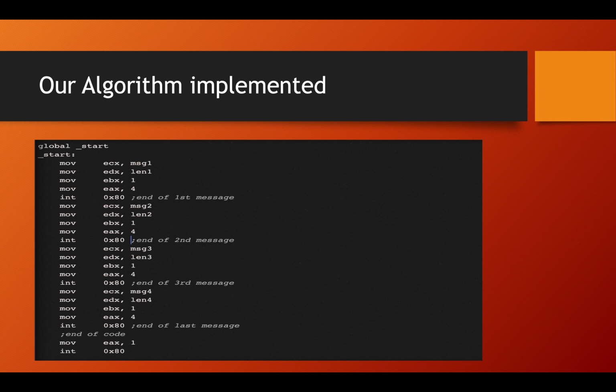So you see the move. We're basically moving message one into ECX, that's our register, and then we're moving the length of our message one into our EDX register. And another thing you'll notice is we're moving 1 into EBX and we're moving 4 into EAX. Now, this is basically our structure for printing or outputting a message.